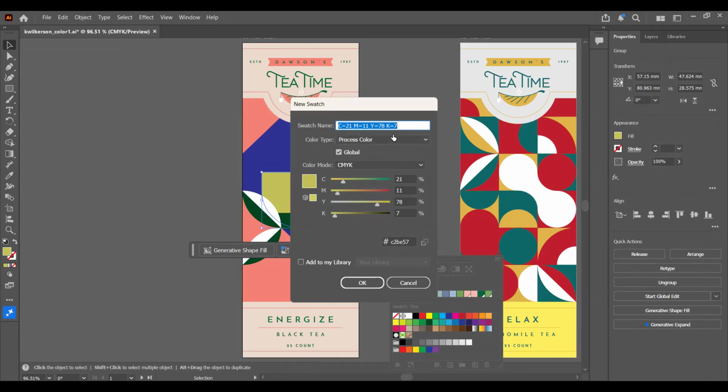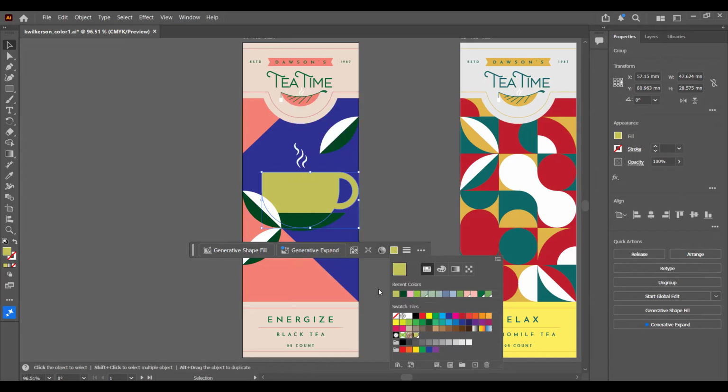I'm going to change the name to light green. And I'm going to press the global button. That is selected by default. What that means is that when you have changed it to a global swatch and you change the swatch, it's updated everywhere it's applied, even if you don't have things selected. So now I'm going to press OK, all right?